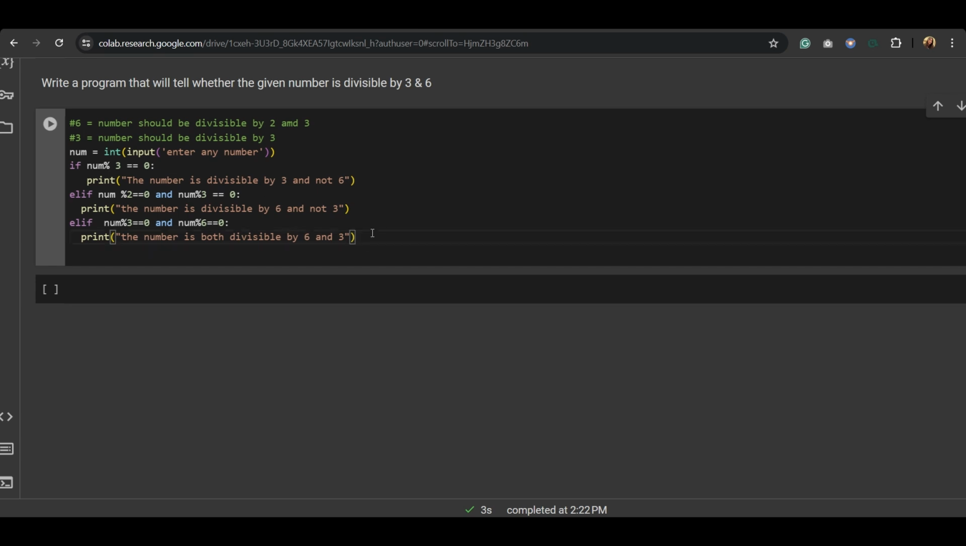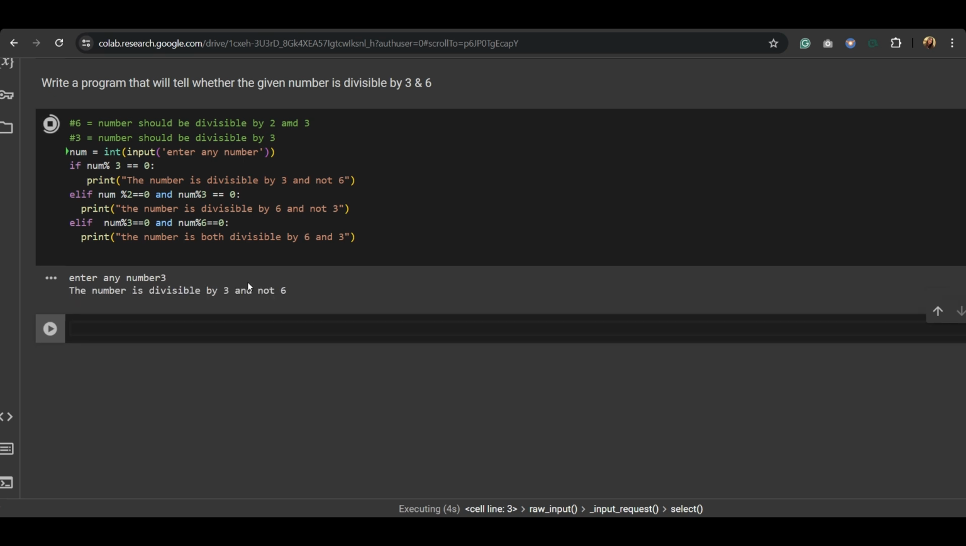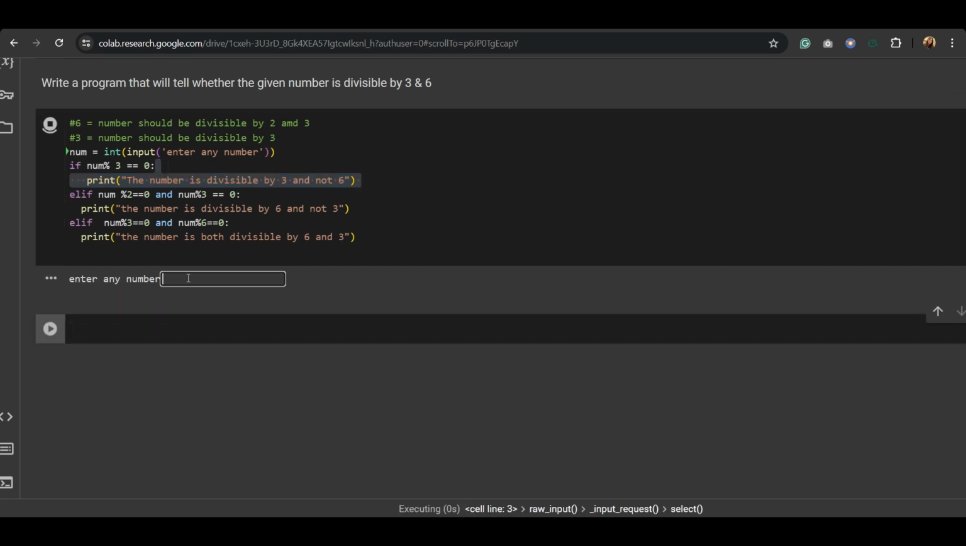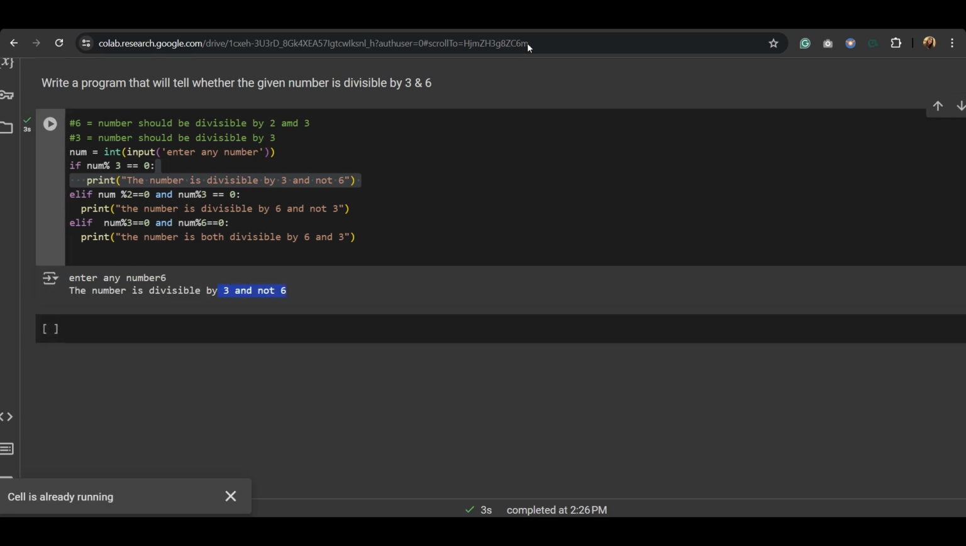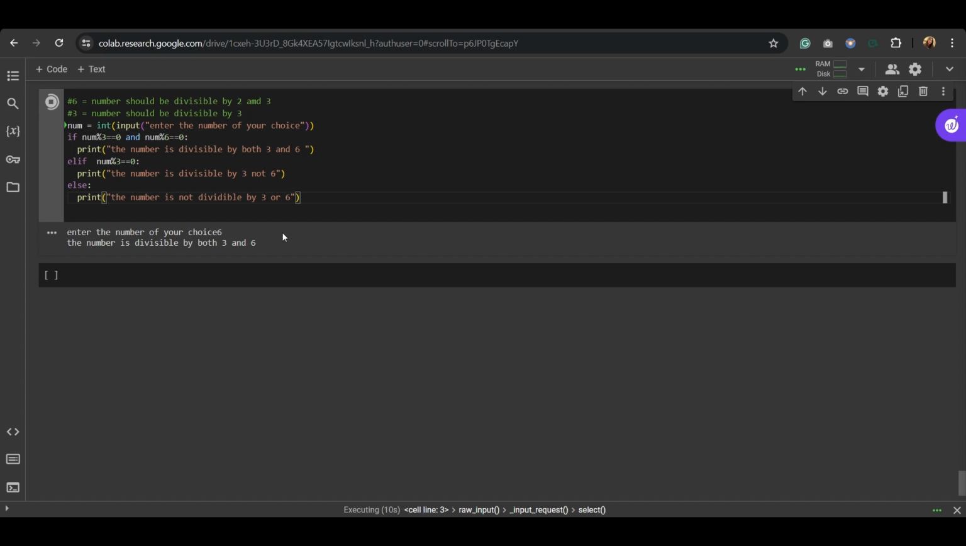Let's run the code. For now I add 3 only. See, the number is divisible by 3 and not 6. It's working. Now let's run the code again, and this time I will add 6. Let's see what it says. The number is divisible by 3 and not 6. Now we'll pass a number which is 6. Now this is both divisible by 3 and 6.